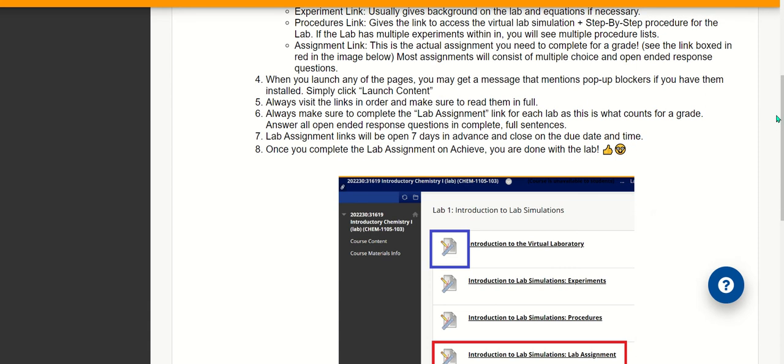Sometimes, depending on what settings you have on your browser, let's say you click one of the links, you'll get this glitchy Blackboard page, and then it'll say, or it'll already start launching the content. And that's just because if you have pop-up blockers installed, that may delay it. But either way, if you get that, just always try to launch content. Click launch content.